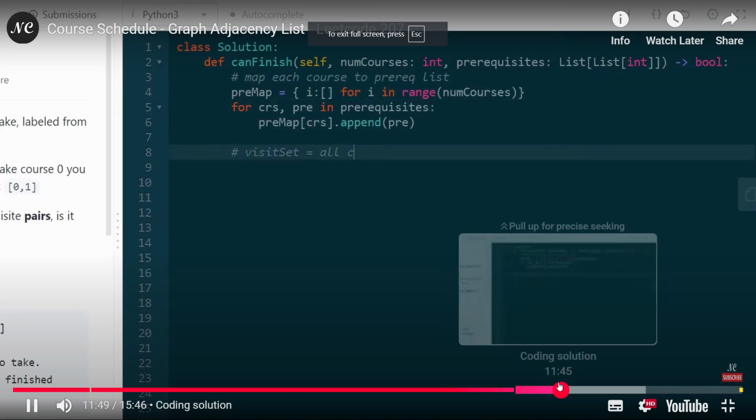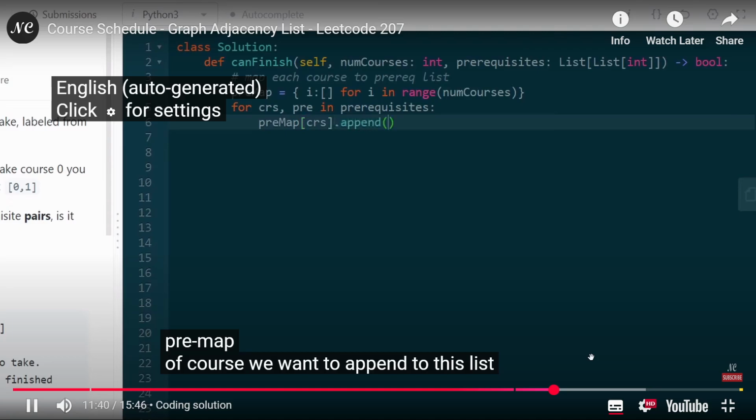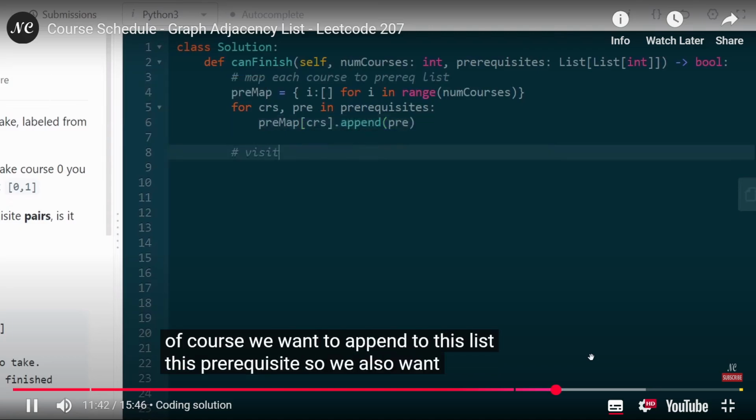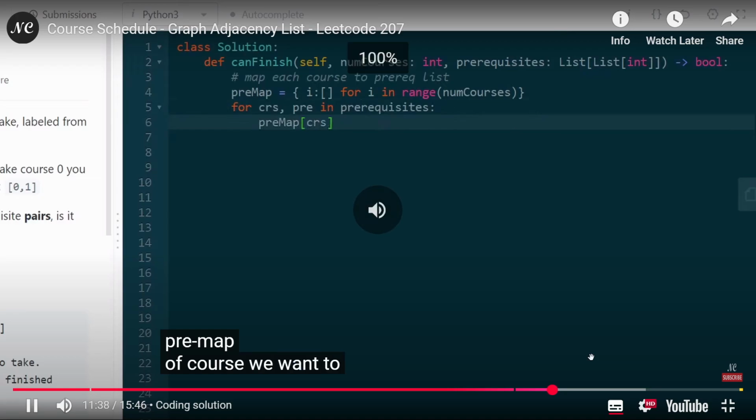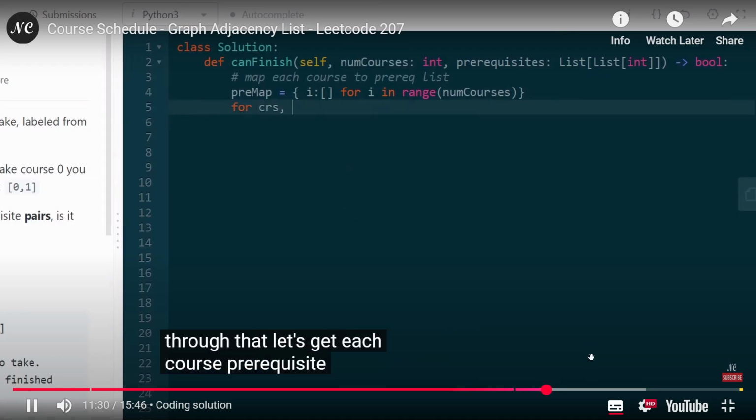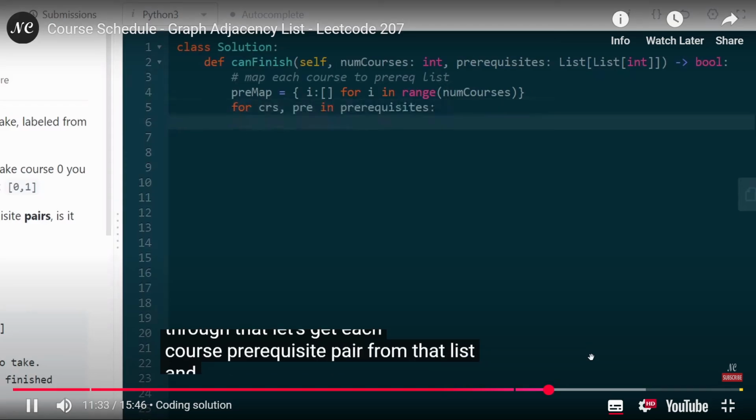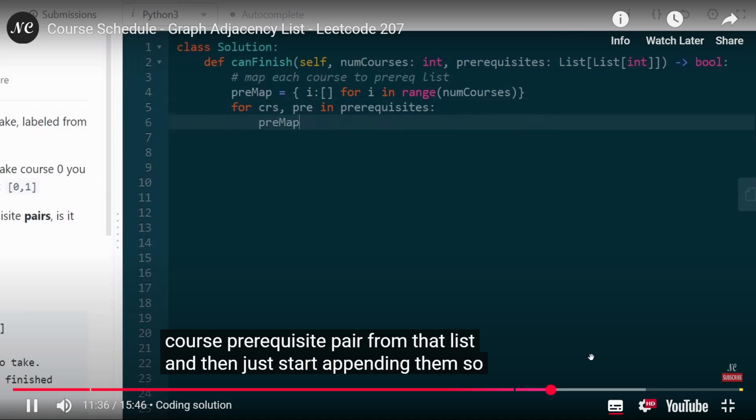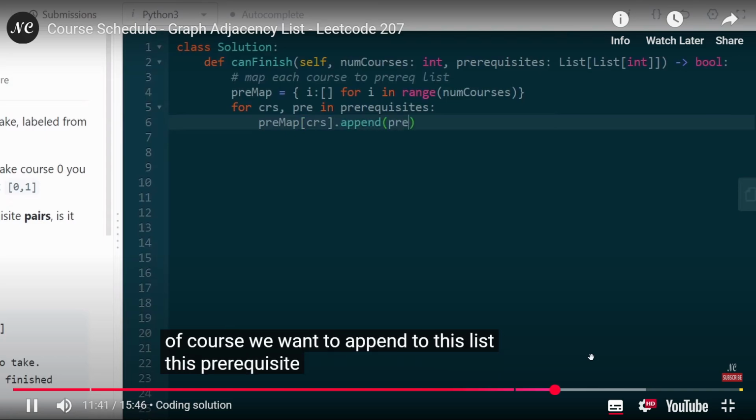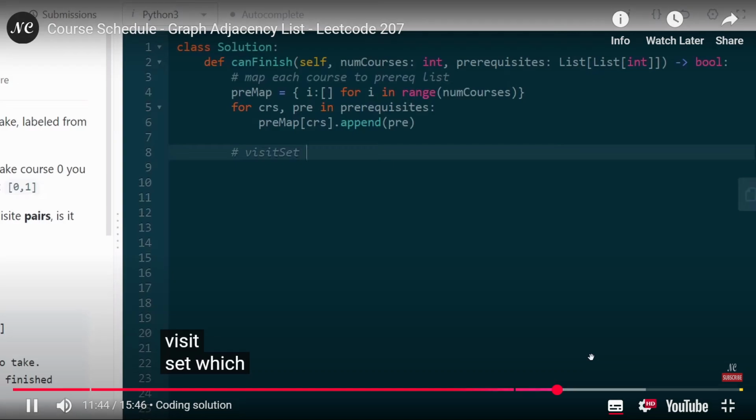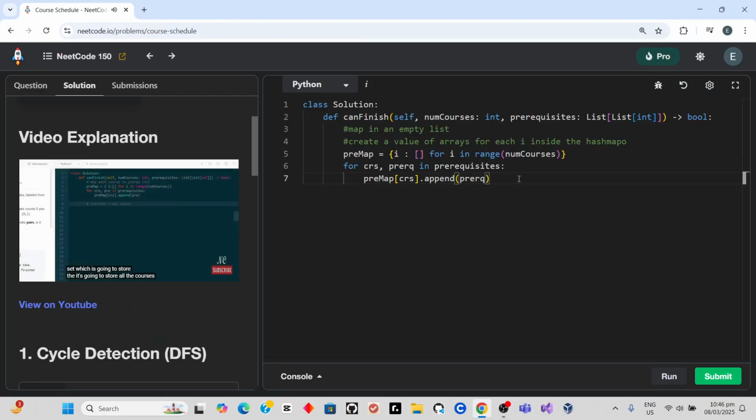We want to append to this list this prerequisite. So pre-map of course, we want to append to this list this prerequisite. So we also want a visit set, which is going to store all the courses along the current depth first search path. And of course, it's initially just going to be empty.